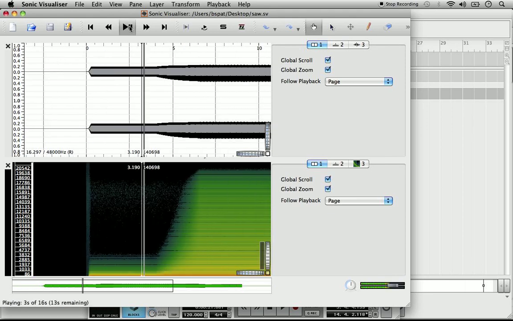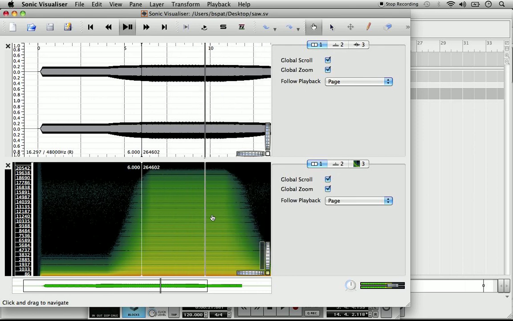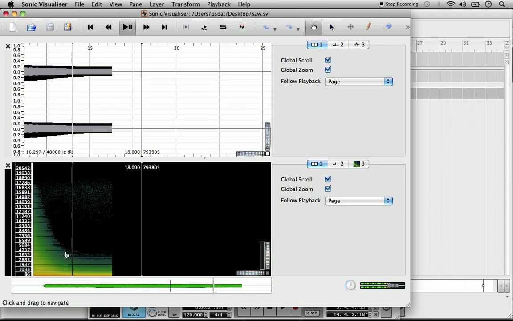So that sounds like this. From the sine wave opening up into the sawtooth, and then closing back down into the sine wave.